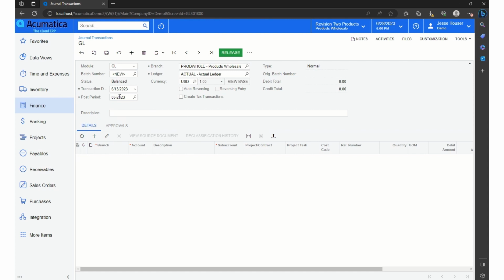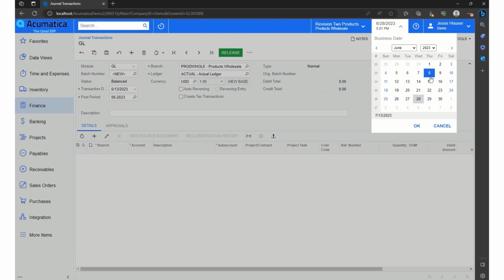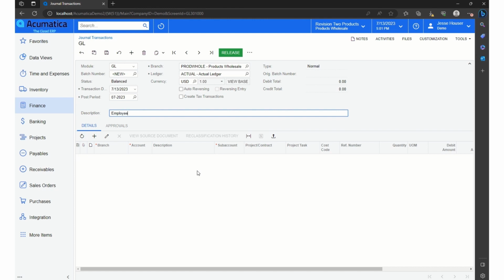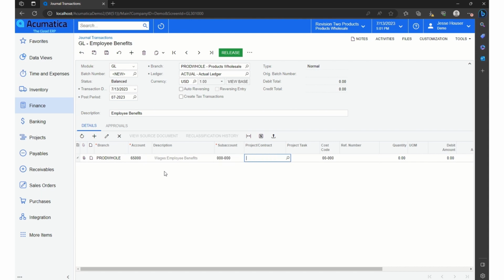And the period defaults in based on the date. So since I'm using a calendar year, if the date's in June, it'll default in June as the period. I'm just going to go ahead and change this back before I forget. Not that it makes a big difference since this is just a demo environment. Okay, and then I'll put in a description. And I'll enter a detail line. Put a sub-account. I'm going to have to put in a project because I have projects turned on in the system, but I'm just going to use the non-project code.